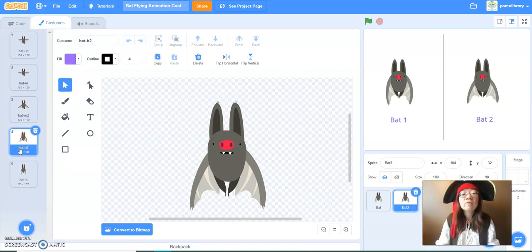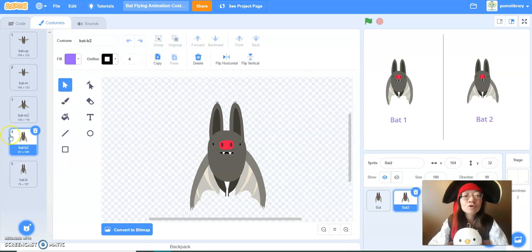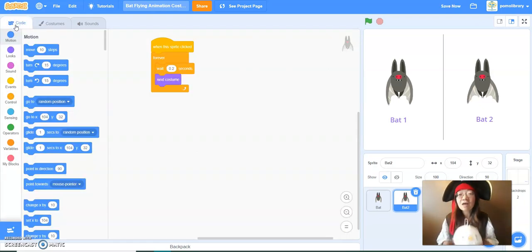Again, it depends on what kind of effect you are trying to achieve. So just remember, if you have more costumes like this one here, your movement is going to be a lot smoother. But that of course also means it takes a little bit more work, because now you have to do 5 instead of just 2. So depending on the effect you're trying to achieve, the number of costumes might change. But that is how you can code a costume change and make realistic animation and movements in your game or your story.